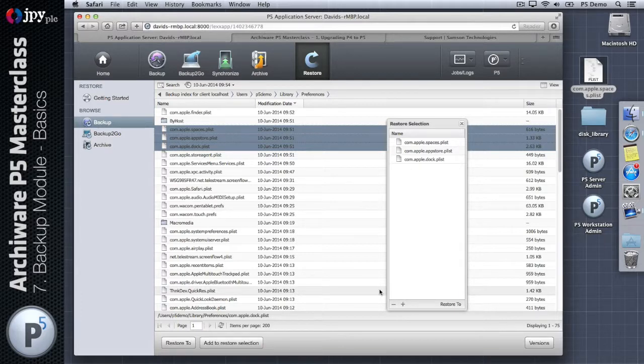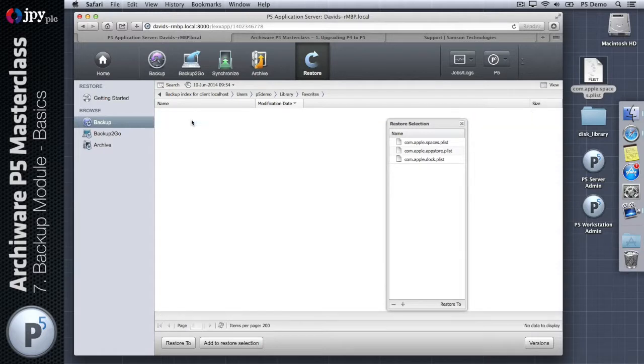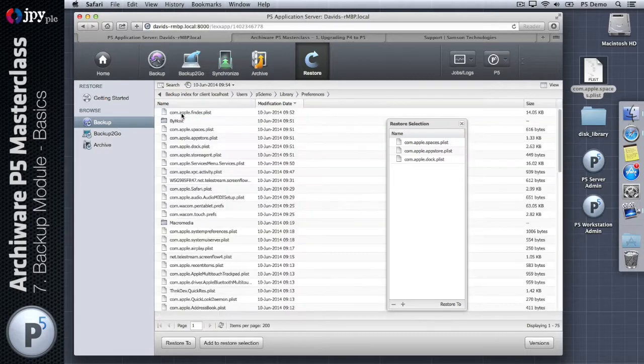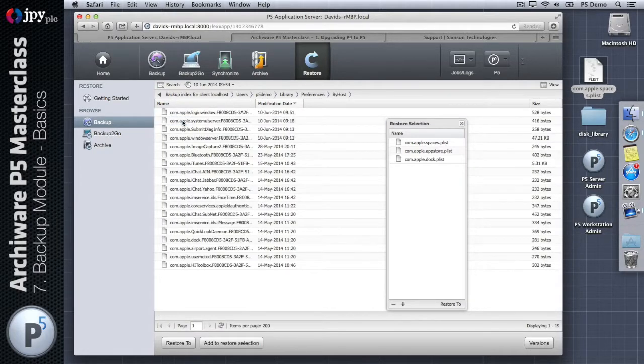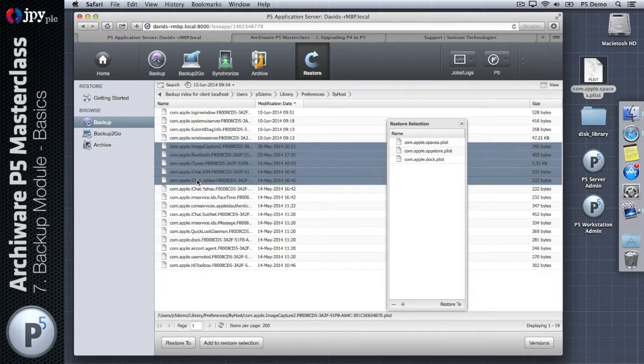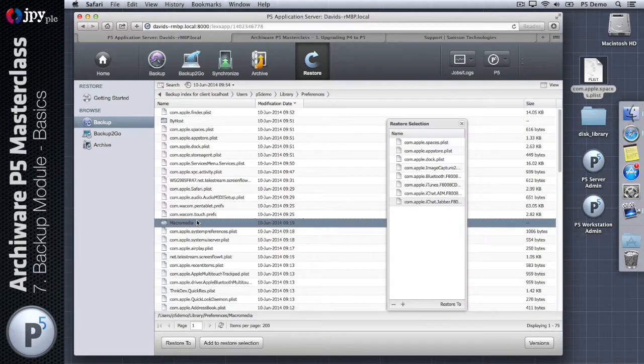So I can now visit a different folder. Maybe I want to go into the favorites folder, rather maybe not, because that folder's empty. Let's go back into preferences and by host, and maybe we want to add some files from this directory here. I can either say add to restore selection or use the plus button here, and then maybe I want to include an entire folder, maybe this Macromedia folder here.